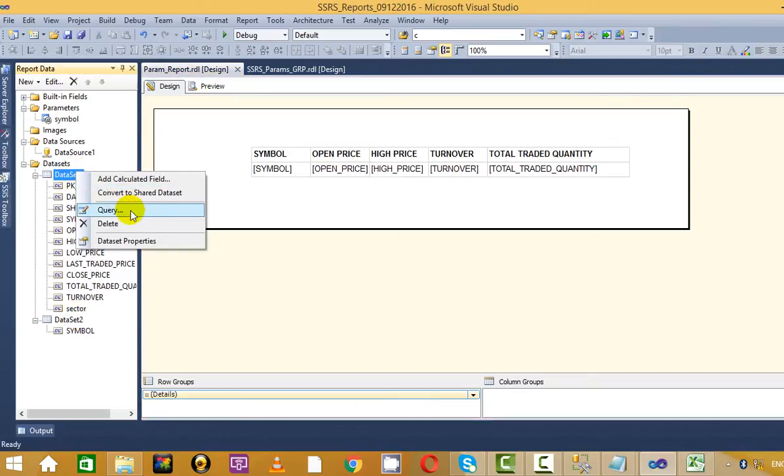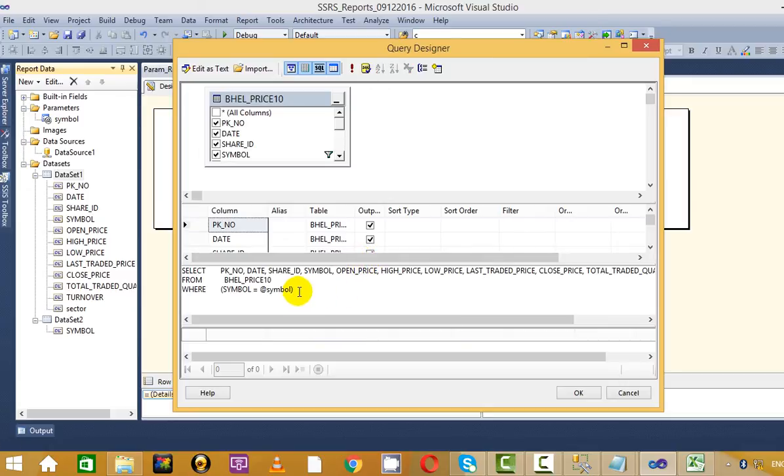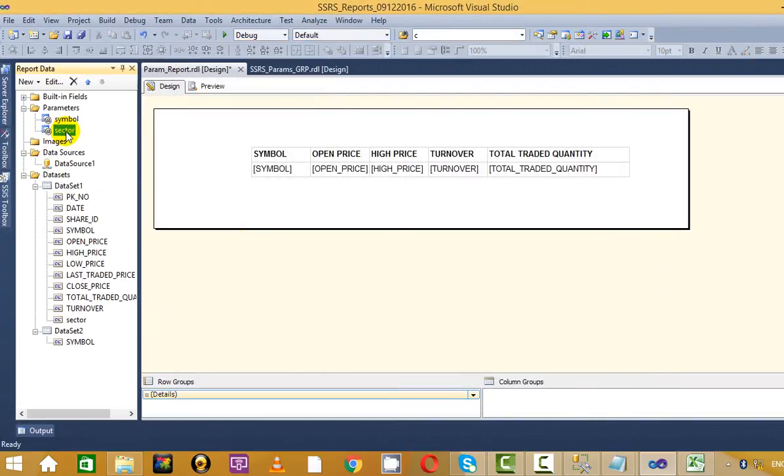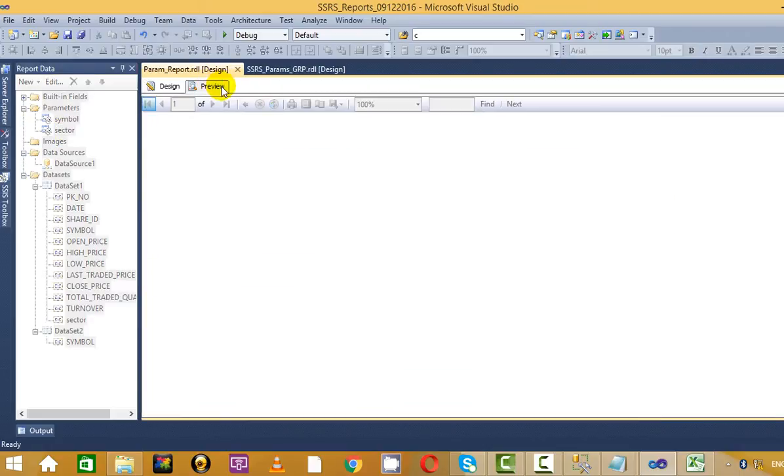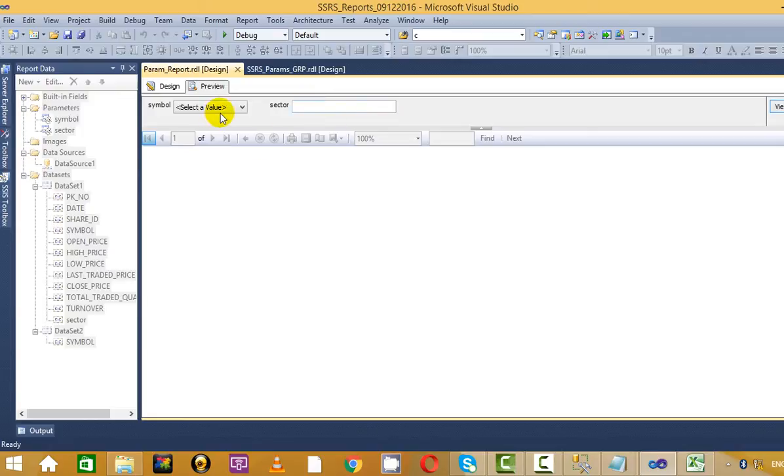So here I'm planning to change my query. Instead of simple, I'm planning to change it to where symbol equals to this and sector equals to this. Once this is created, automatically you will see the parameters created here. So immediately this appears at the sector level. So now I am planning to preview this report. So now I could see that it's at some other level.